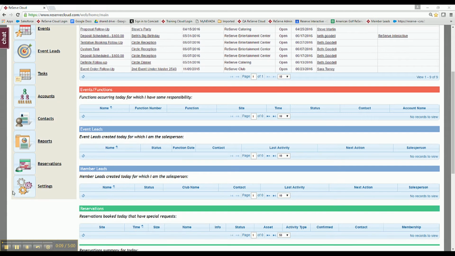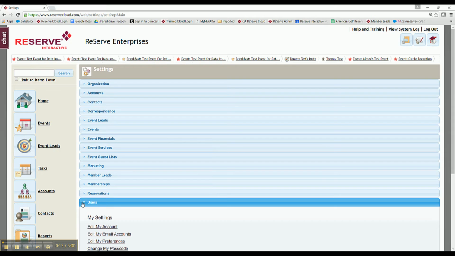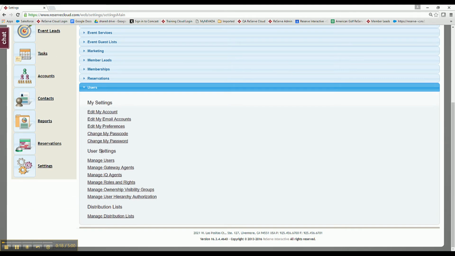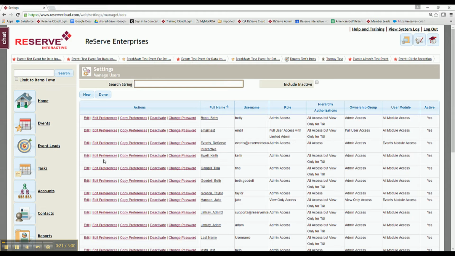First, we're going to go down into the Settings area. We'll click on the Users caret, and from there, we'll go into the Manage Users link. We are going to add a new user, so we'll simply click on the New button.